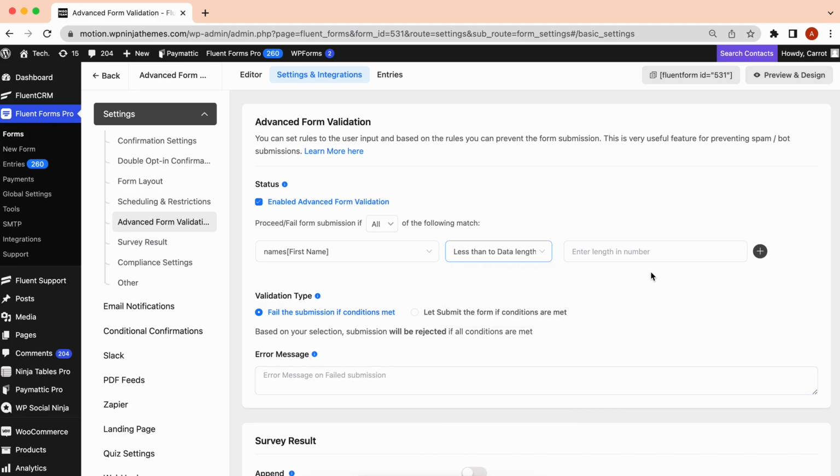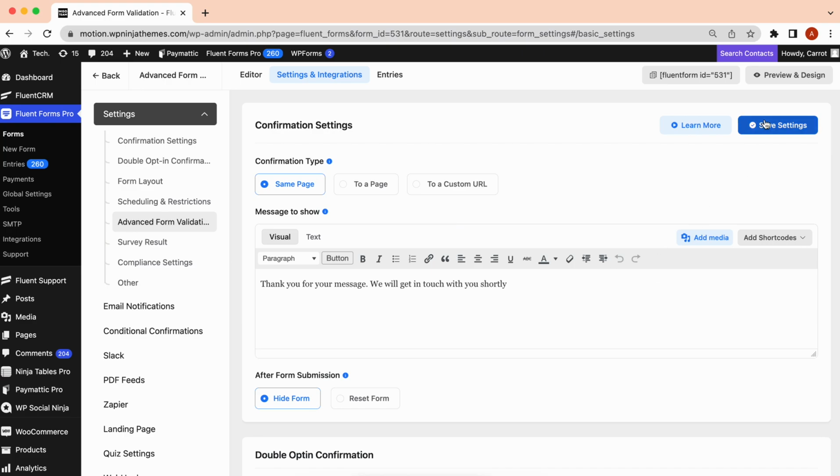We will select less than to data length and enter 2 in the value so that no one can put just 2 random letters as name and submit the form. After that, we will have to set the validation type, whether to fail the submission or accept it if the conditions are met. Then click Save Settings.